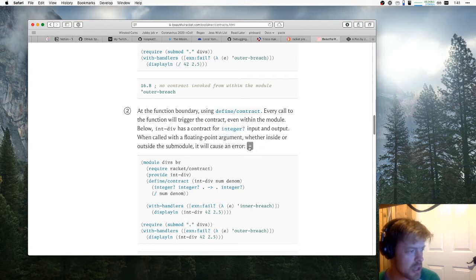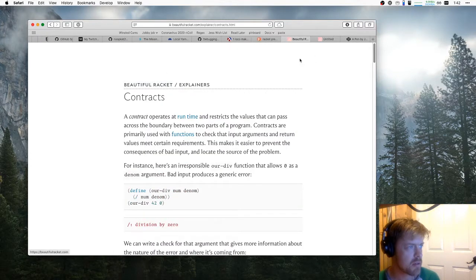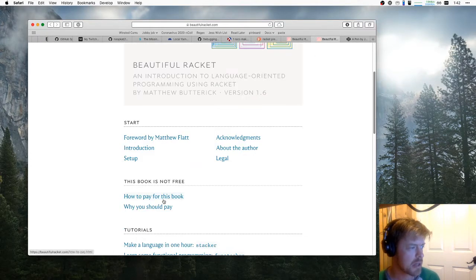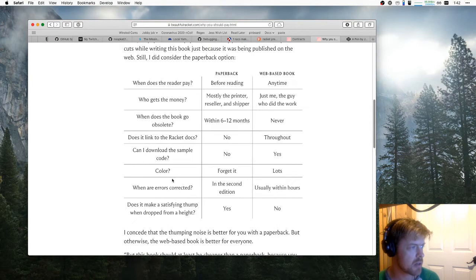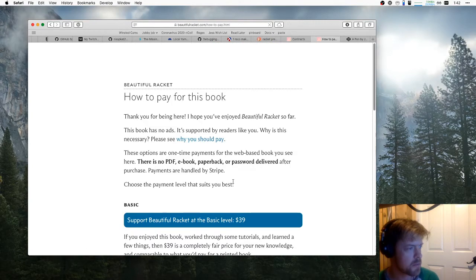And I did actually email Matthew about this, because I didn't want to appropriate his design without any of his input. My question to Matthew was, should I go ahead and purchase Beautiful Racket at the educational level, which is, if you look at why you should pay, where did he have the prices in here? How to pay for this book.